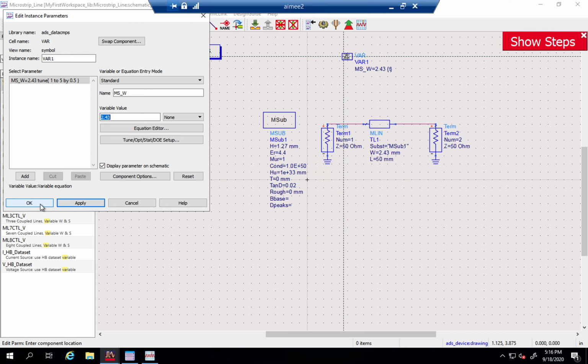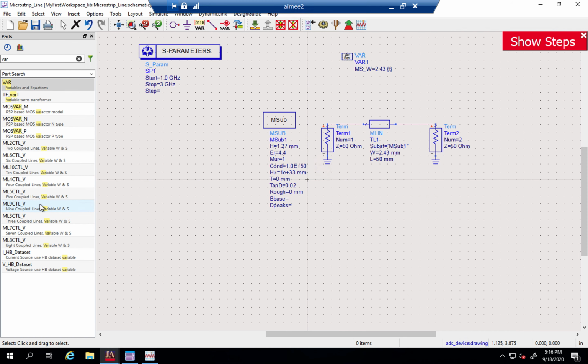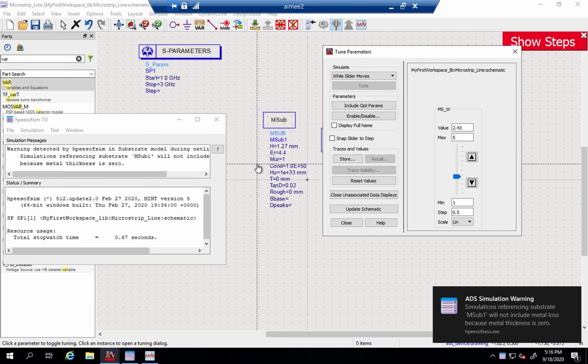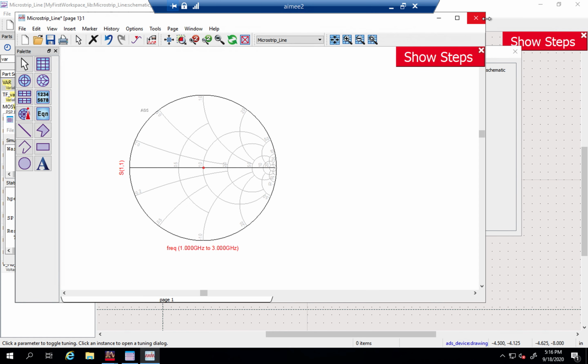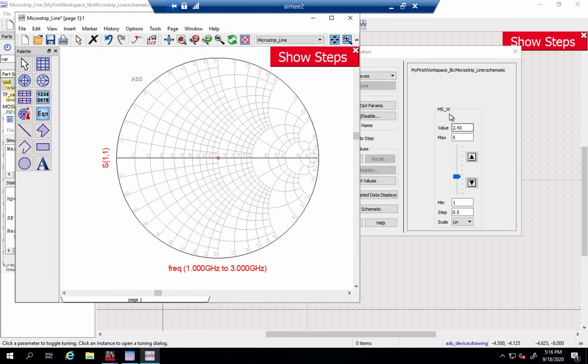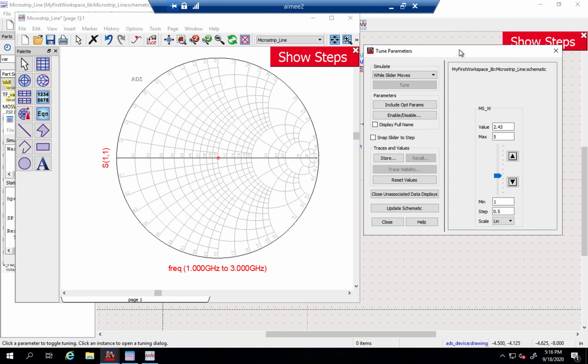Modify that. Okay, so now we can change the variable name here to MSW, and let's tune it. And let's look at the S parameter or the Smith chart here so we can see the effect. Here we go, Smith chart, tuning.